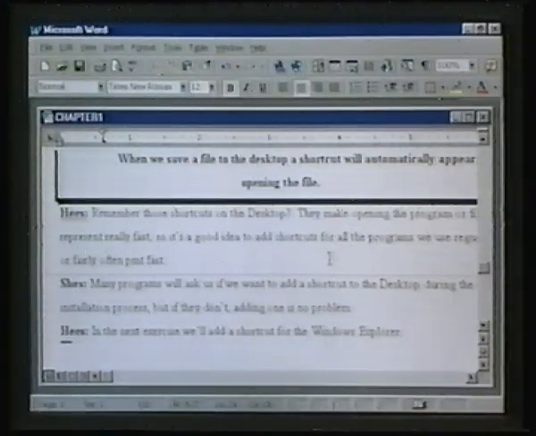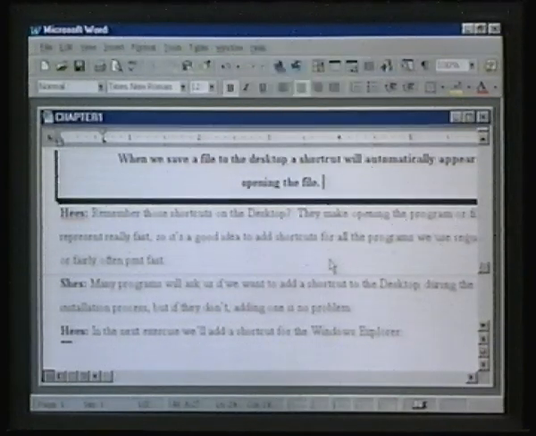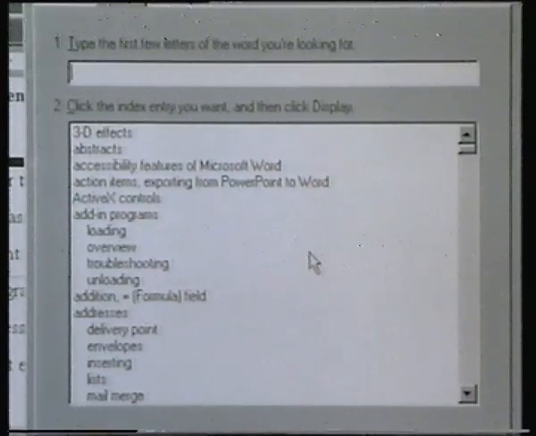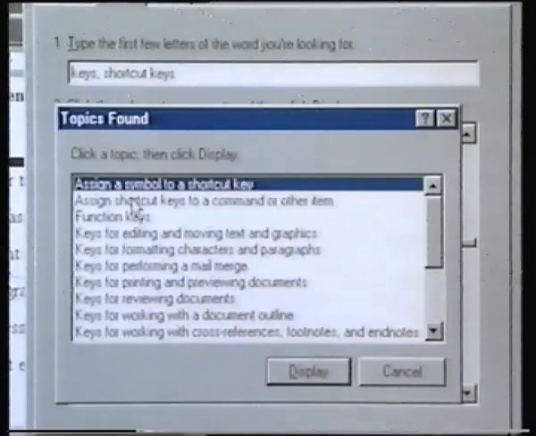Let's use some shortcut keys to format characters and paragraphs. First, we'll print a copy of all the keys available. We open the Help menu, select Contents and Index, then with the Index tab selected, we type keys. We double-click Shortcut keys and a list of shortcut keys appears.